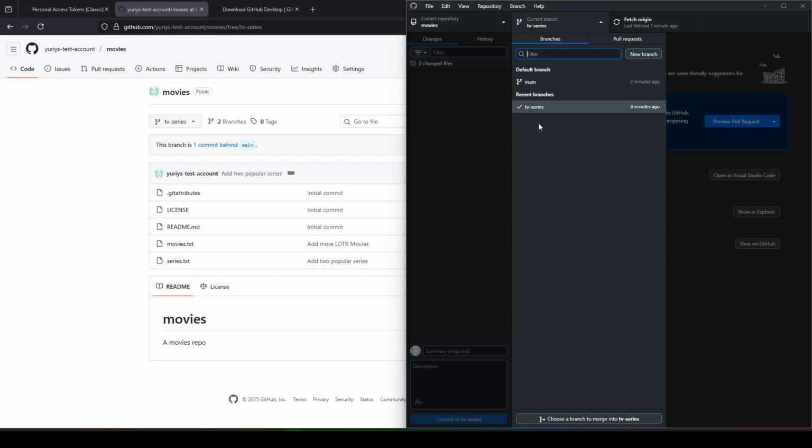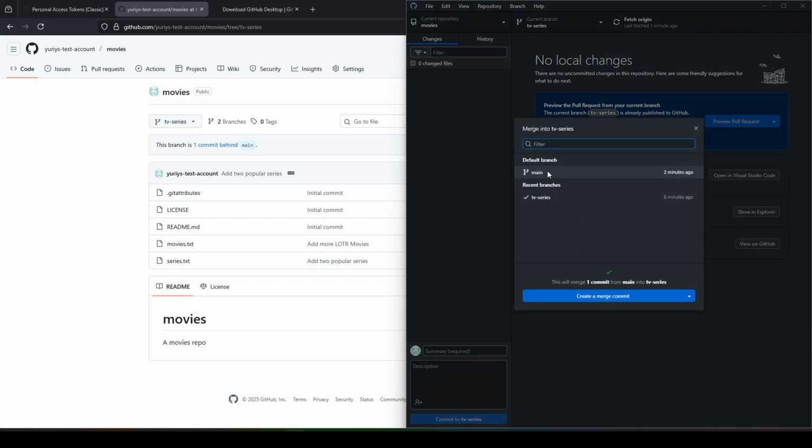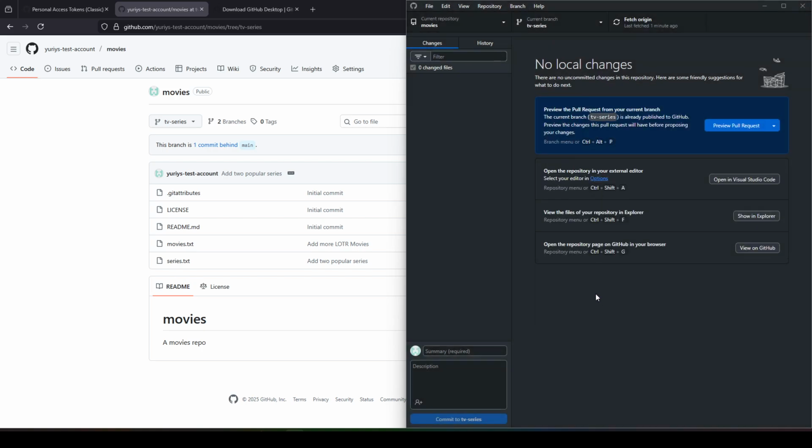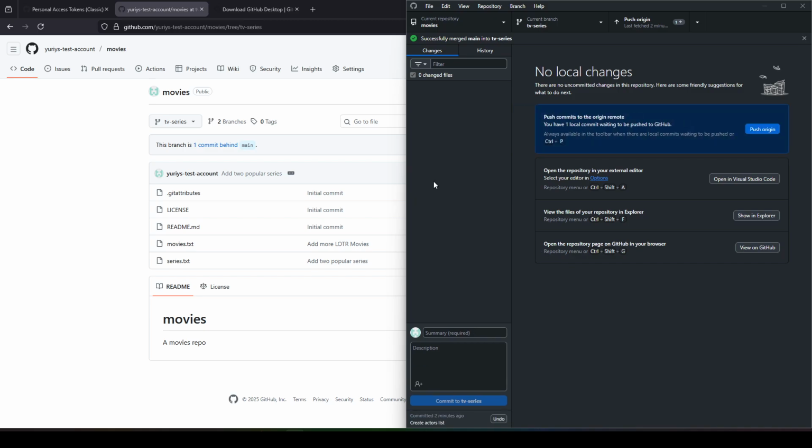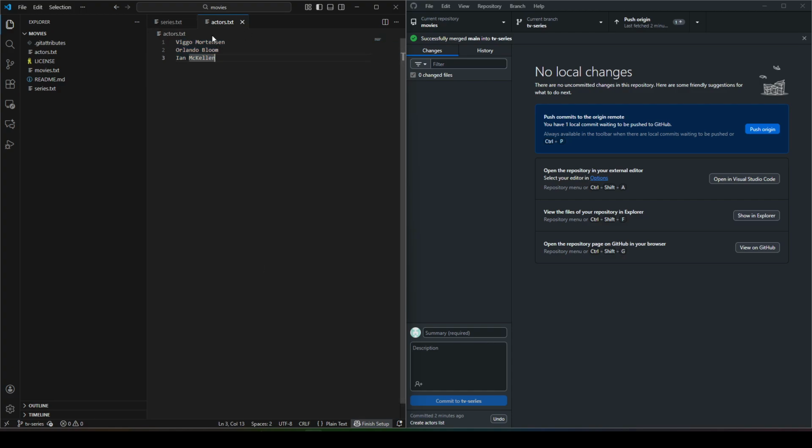Again, we go into the TV series. So we are in the recent branch, TV series. And I'm going to choose a branch to merge. So we're going to say, you know what? Please get me updated to the main branch. So now it's kind of like vice versa. The main branch is updated, but TV series is behind. Great. So now we know of these actors.